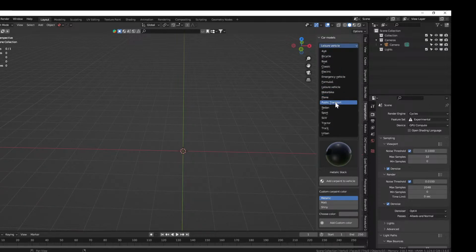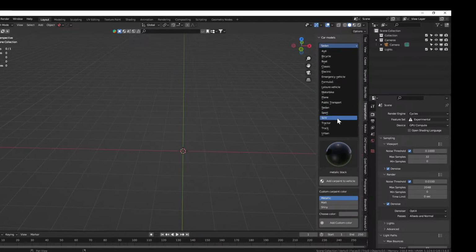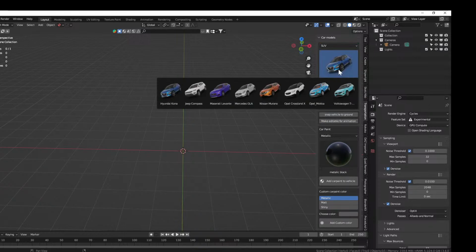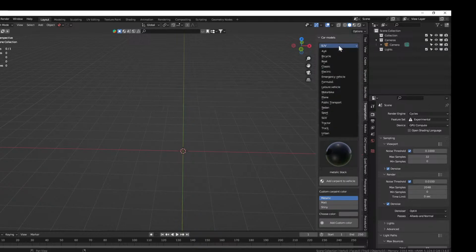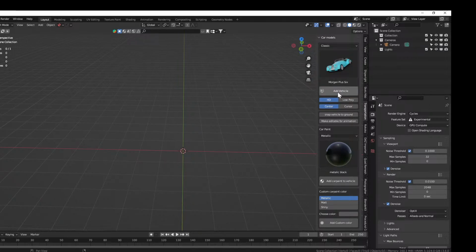Not a camper. A sedan? SUV is kind of an obvious choice. Getting away classic. Ooh, some of those are kind of neat. Why don't we start it with the Morgan Plus 6? And we'll add that vehicle. See what we get out of here.